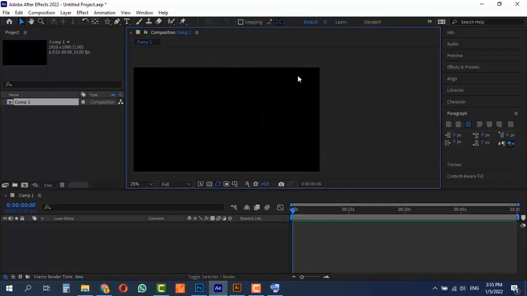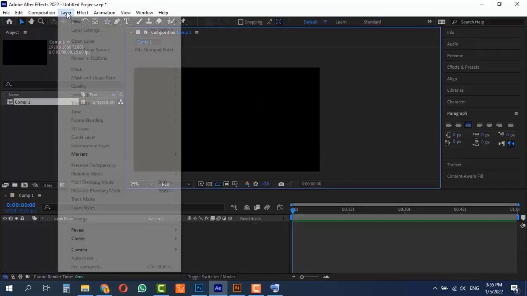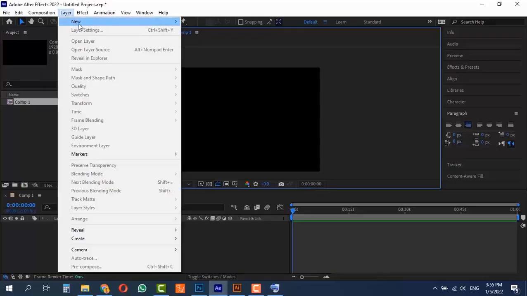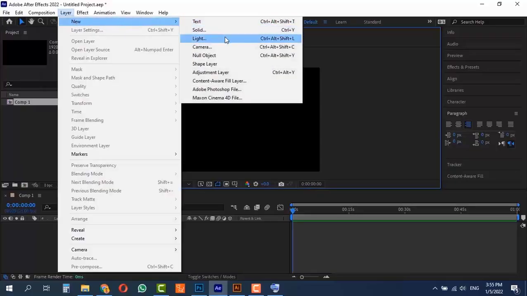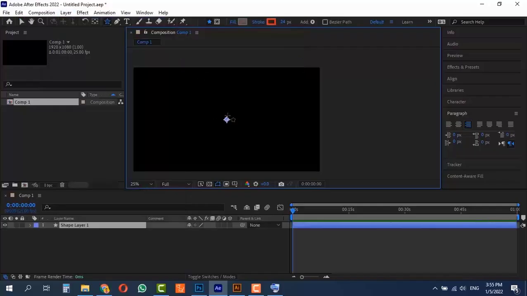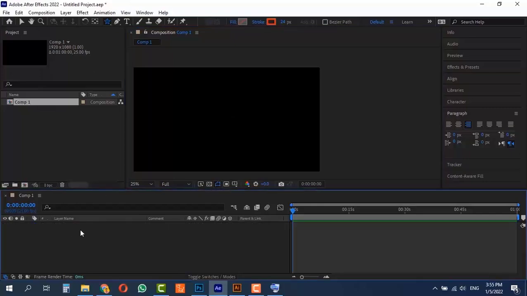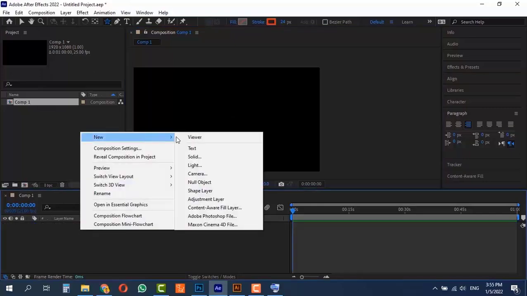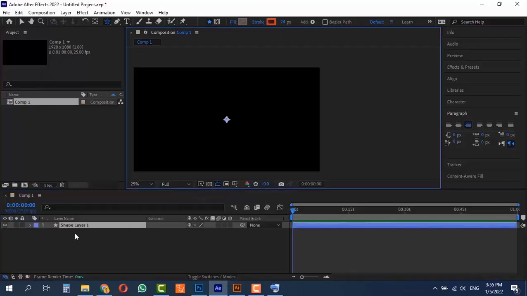I remove all of them from the composition window. You can draw shapes from the Layer menu, New, and Shape Layer. The difference is that at the bottom an empty shape is created. Right click here, New, and Shape Layer opens, which is empty.